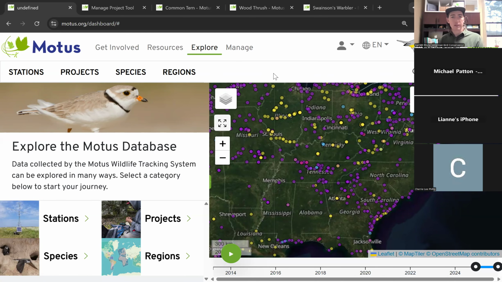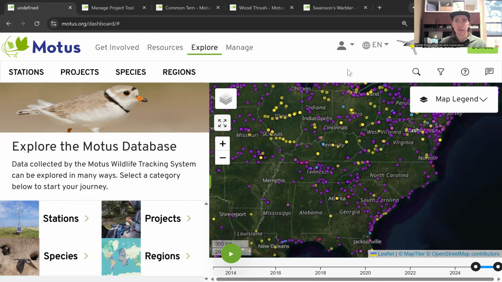So, like I mentioned, today we are going to be talking about data management and how we can monitor both our stations and our tag data remotely from Motus.org. I'm going to be going through more or less a bunch of examples of what we look at and how we manage data.